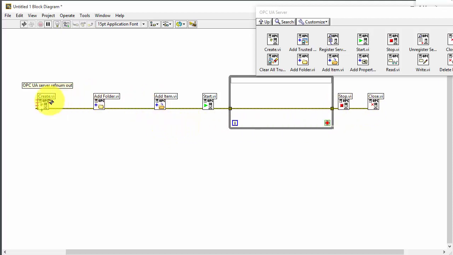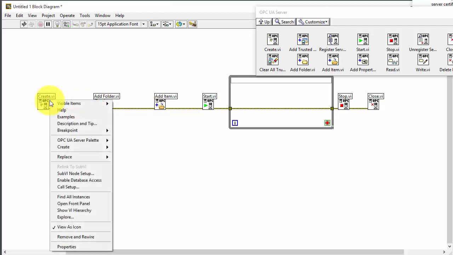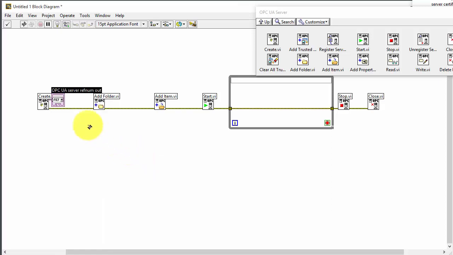Here on output, we have the output of the create. We just right click, create indicator, and here we have the reference, which we actually don't need, so we just remove this one, because the reference needs to go from this one to this one to this one to this one, like this.